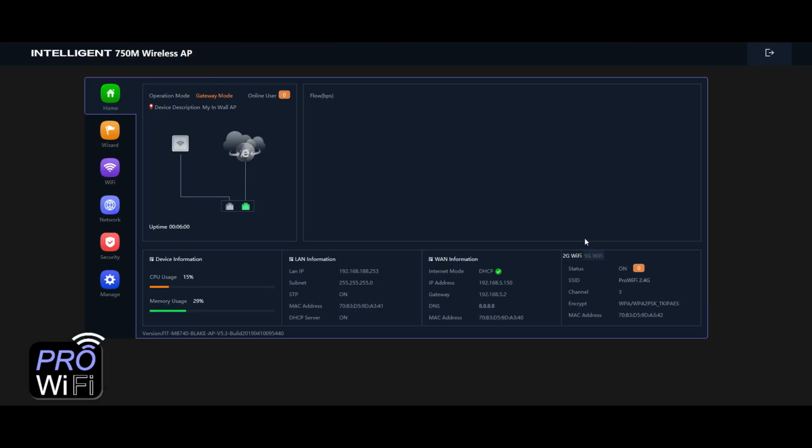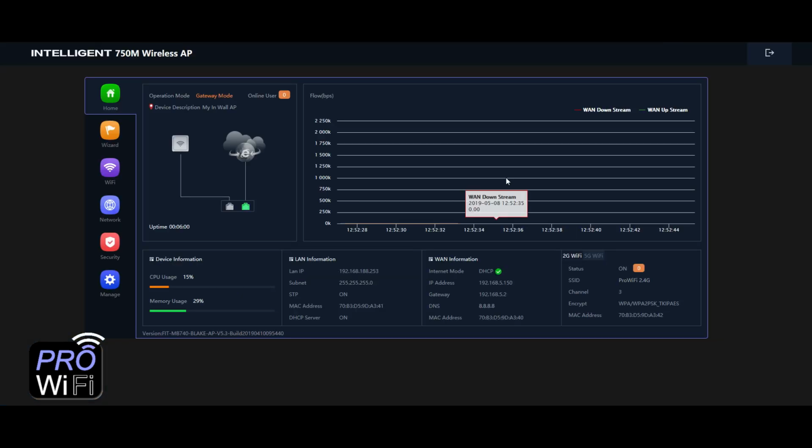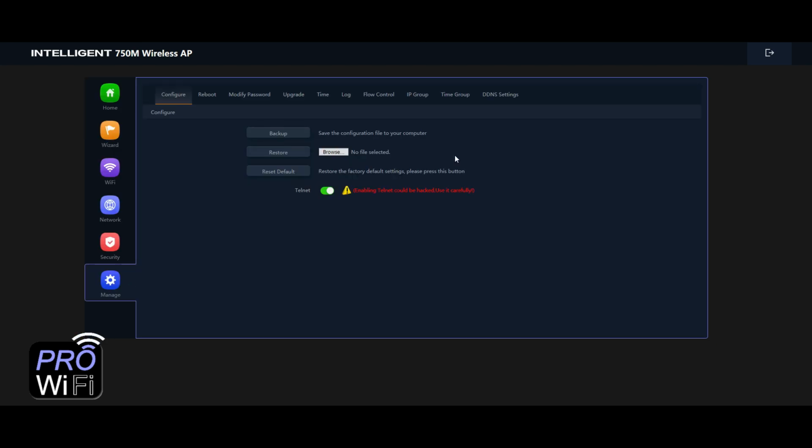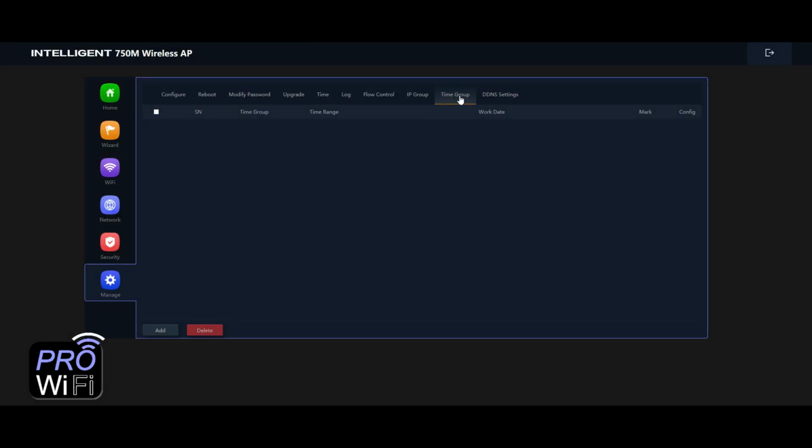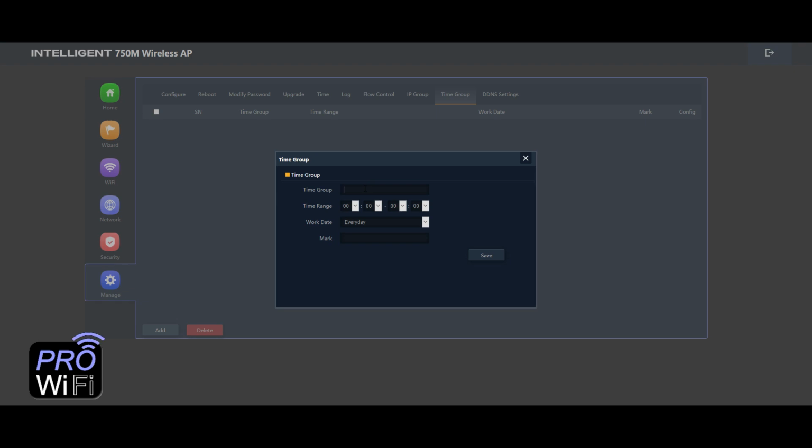So log in as you would normally. Now you can only do this feature in gateway mode. So the access point needs to be in gateway mode for this to be available. So go to manage, go to time group, and what we're going to do is set up a group that we'll call kids.